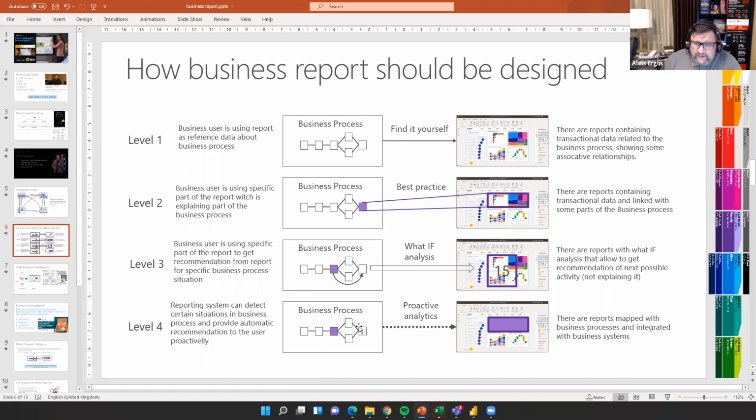But with proactive analytics, the report is showing: please pay attention to this client because there will probably be some claim, or please make an offer, there is an opportunity to offer the client some goods for sale. So we could start with the report and go back to the business process. This is very essential.